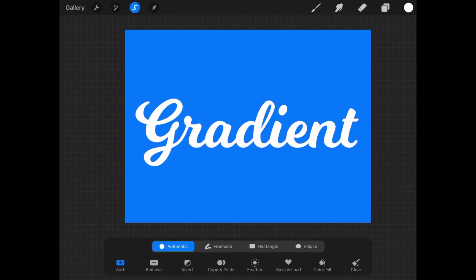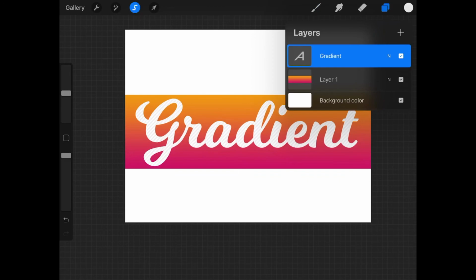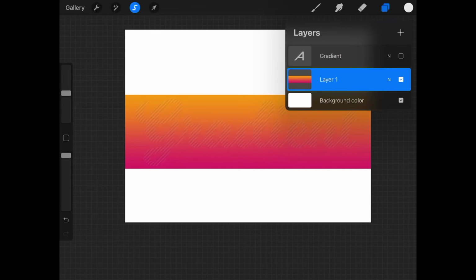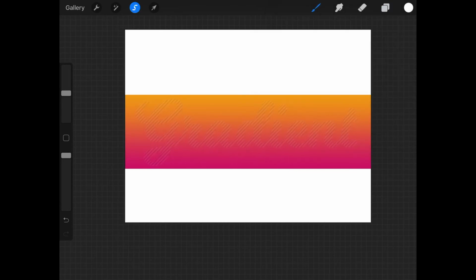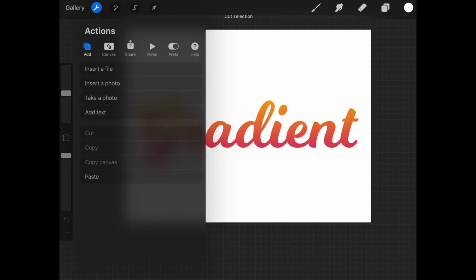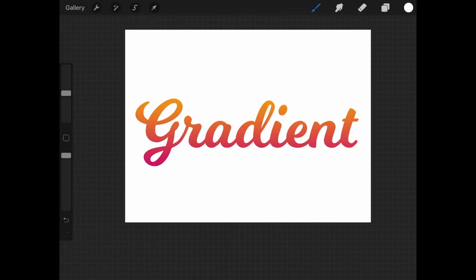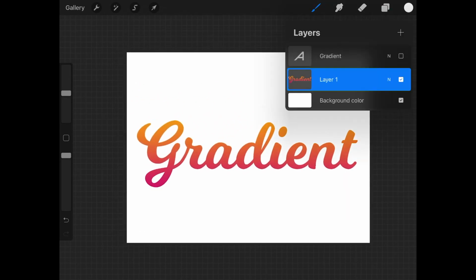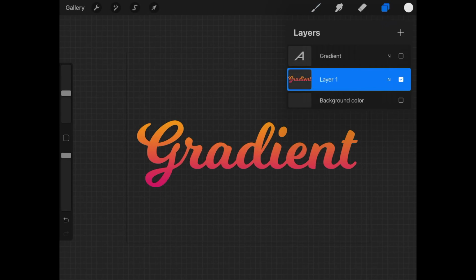And now we can come back up here to our layers menu, turn off the visibility of the text layer by tapping that little box right there, and then select layer 1 where our gradient is. Close out of the layers menu and go to the wrench icon up here and tap on cut. And if we close out of that menu, you can see it cut out the area and left the text in there so that we have our gradient text. And if you want to see this better, you can just turn off the visibility of the background layer like that.